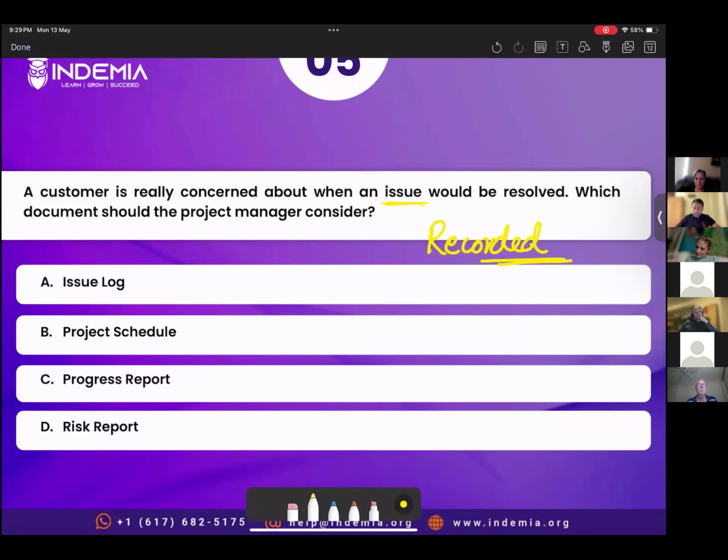Manmeet, you have chosen option A. Yes, the answer seems pretty straightforward to me. B, C, D I eliminated because the project schedule only contains a schedule of the overall project. The progress report contains the overall progress of the project towards the project objectives, and the risk report covers overall risk within the project. The issue log only contains the list of issues that are ongoing, or which are complete or about to complete. So that's why I picked A, because the customer is concerned when the issue will be resolved. So the project manager has to look into the issue log.